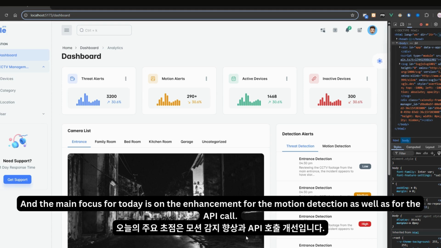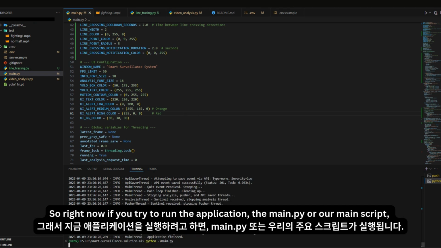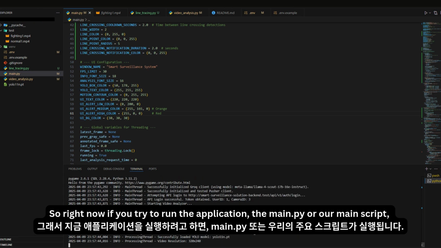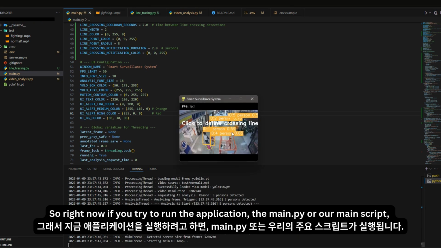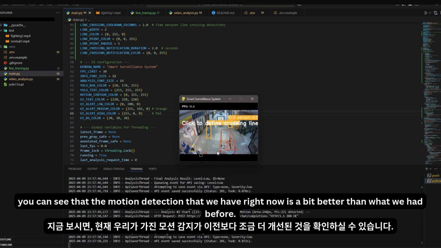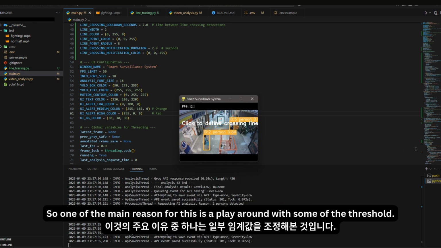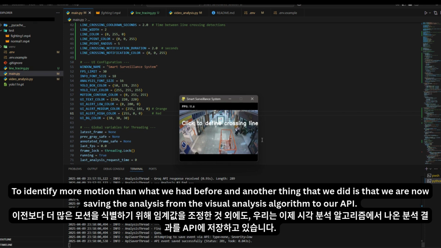And the main focus for today is on the enhancement for the motion detection as well as for the API call. So right now, if we try to run the application, the main.py or our main script, you can see that the motion detection that we have right now is a bit better than what we had before. One of the main reasons for this is I played around with some of the thresholds to identify more motion than what we had before.